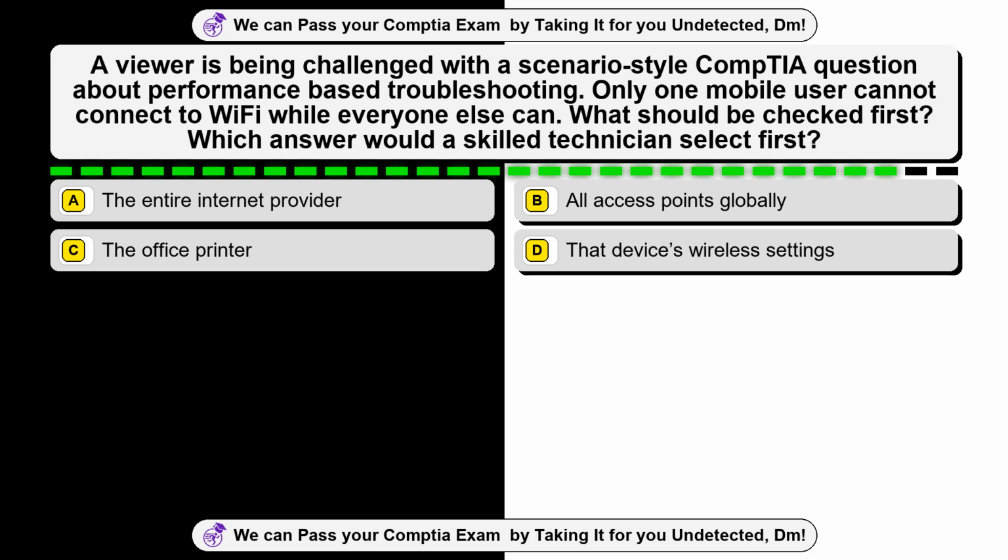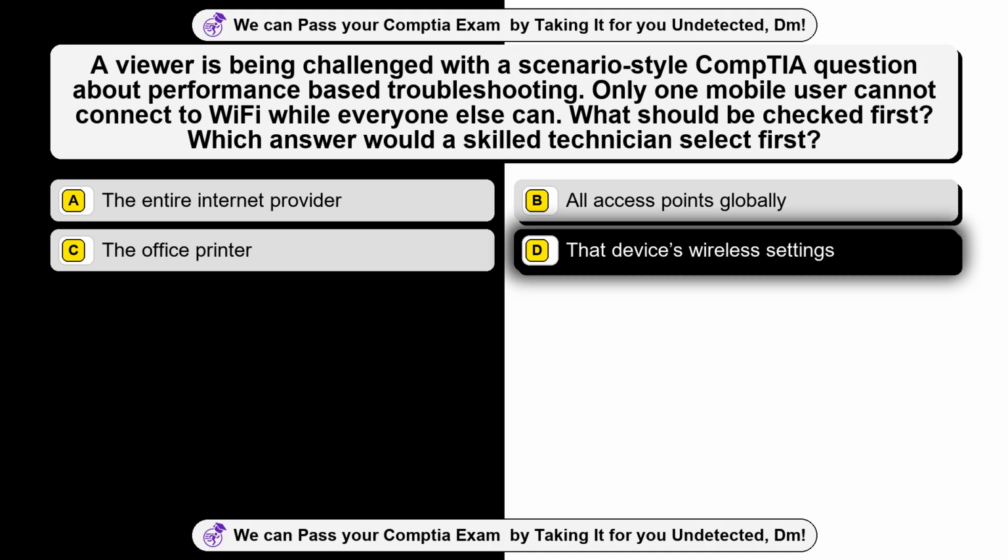Question 7. A viewer is being challenged with a scenario-style CompTIA question about performance-based troubleshooting. Only one mobile user cannot connect to Wi-Fi while everyone else can. What should be checked first? Which answer would a skilled technician select first? Option A, the entire internet provider. Option B, all access points globally. Option C, the office printer. Option D, that device's wireless settings. The correct answer is option D, that device's wireless settings.